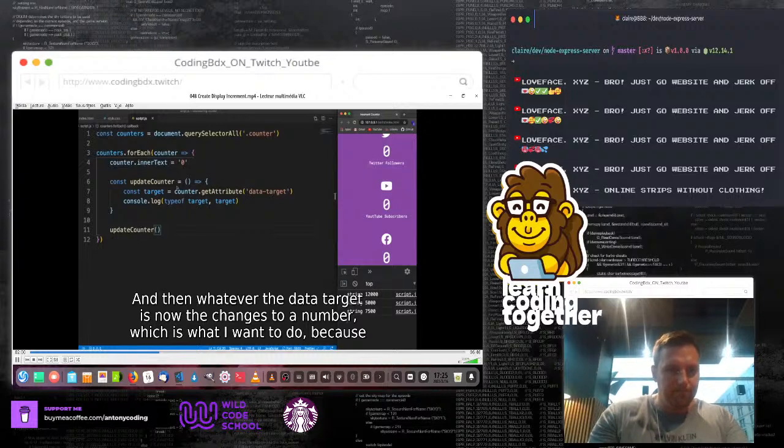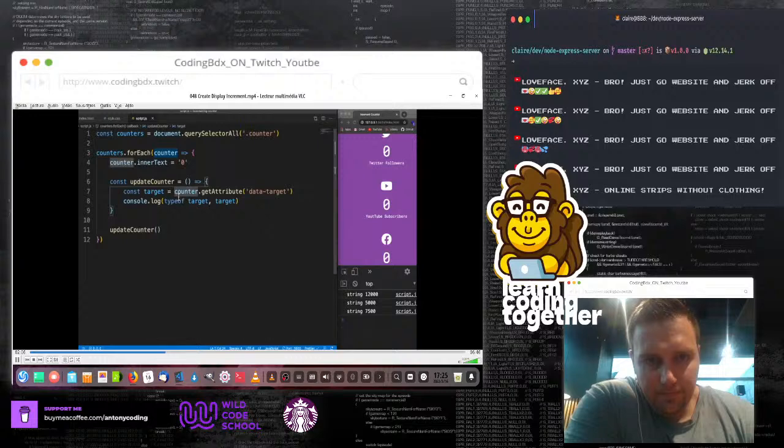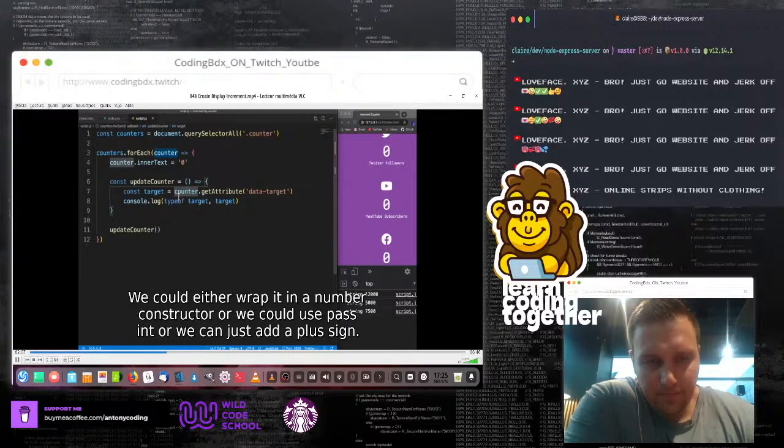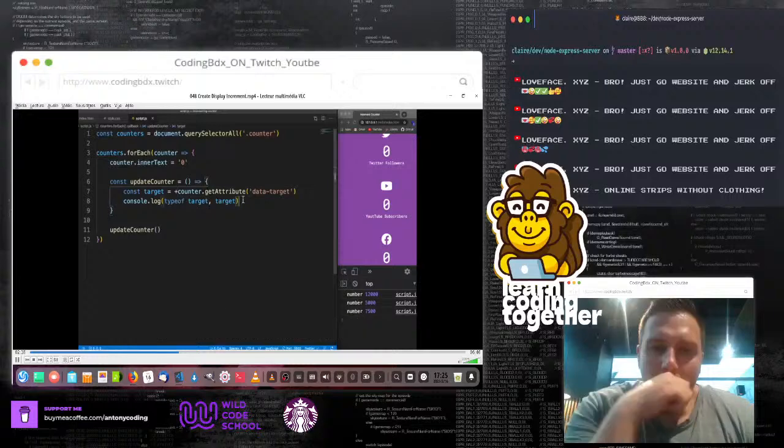Now to change this to a number, which is what I want to do, because we're going to want to do some math on it, we could either wrap it in a Number constructor, we could use parseInt, or we can just add a plus sign. So if we save that, now you can see down here, that turns it into a number.